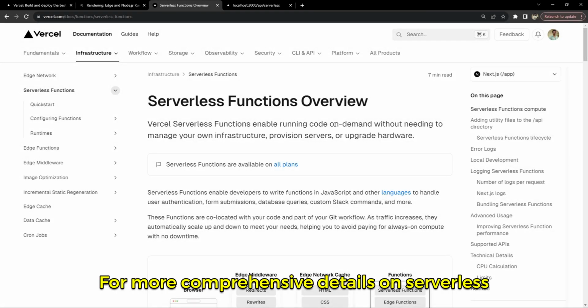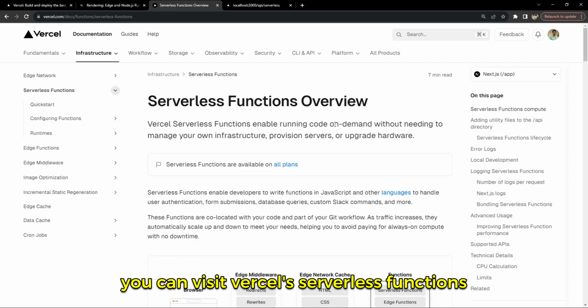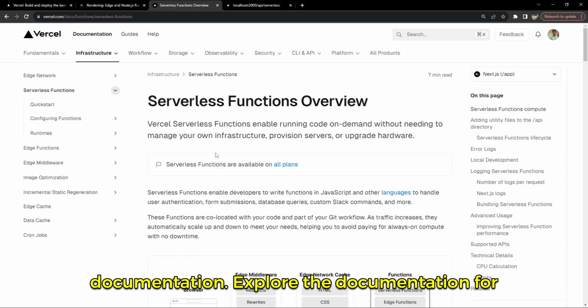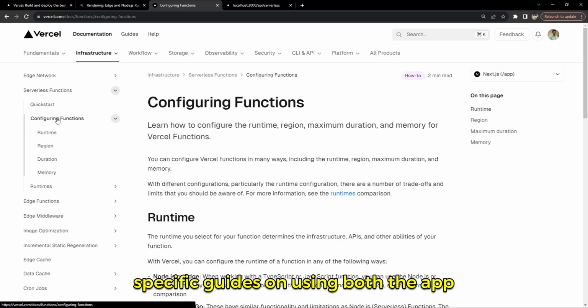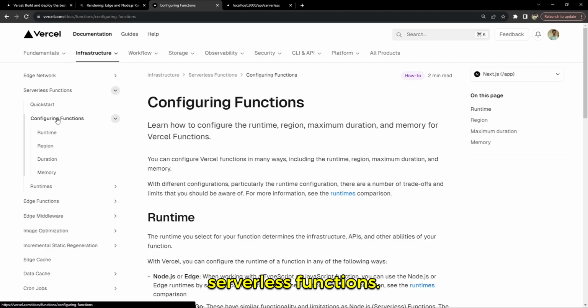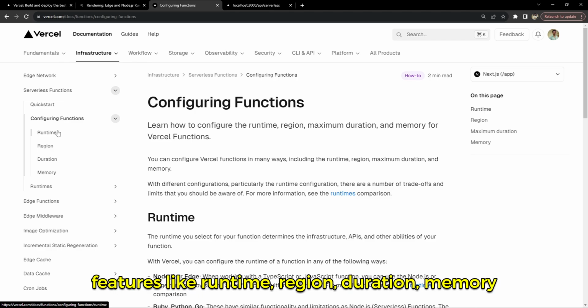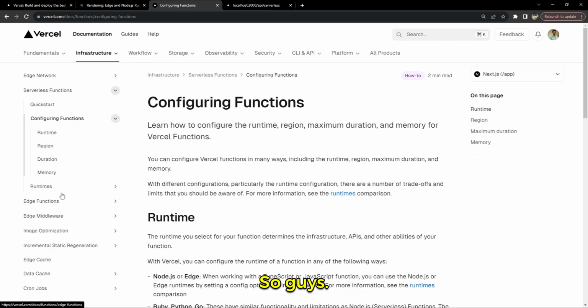For more comprehensive details on serverless functions in Next.js, you can visit Vercel's serverless functions documentation. Explore the documentation for specific guides on using both the app router and the traditional page router with serverless functions. You can also check out how to configure your serverless functions for different features like runtime, region, duration, memory.